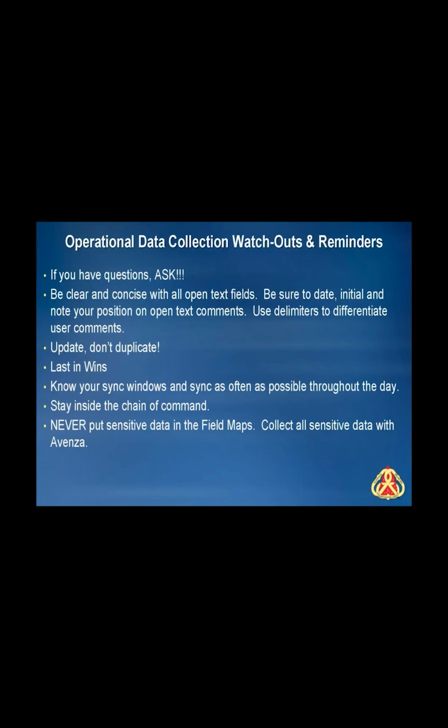Now for some operational data collection watchouts and reminders. If you have questions, ask. Don't assume the GISS or your lead read know you're struggling. Be clear and concise with all open text fields. Be sure to date, initial, and note your position on all open text fields. Use delimiters to differentiate user comments.